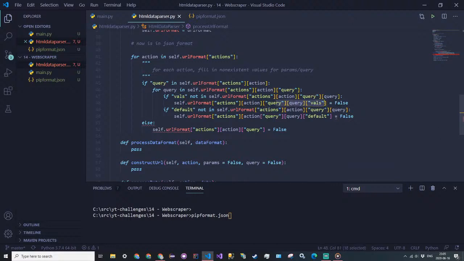Make sure that your tree is traversed properly. And then the same thing for default. So if default is not a key, we're just going to set default to false. Ooh, and I forgot that.